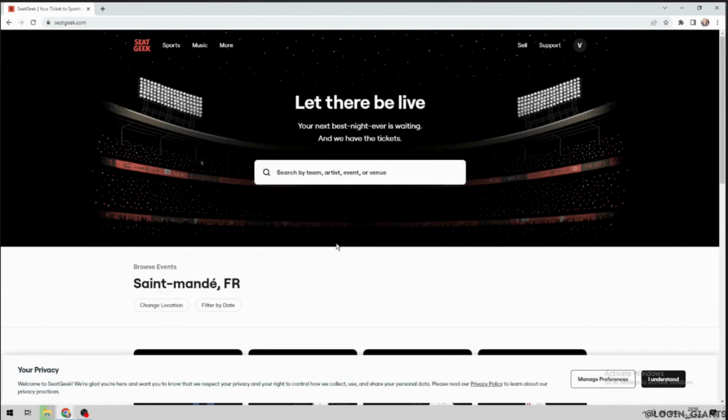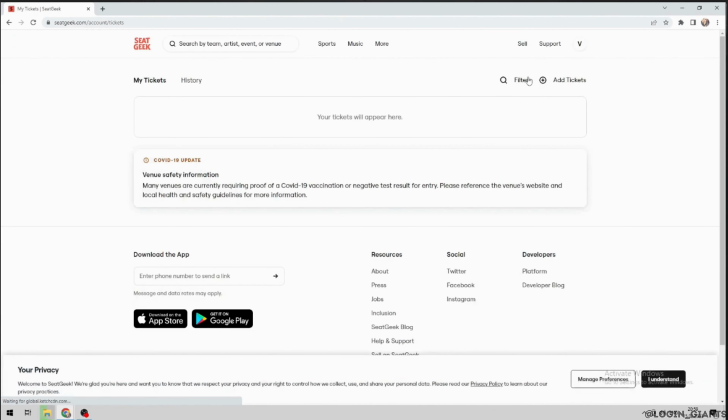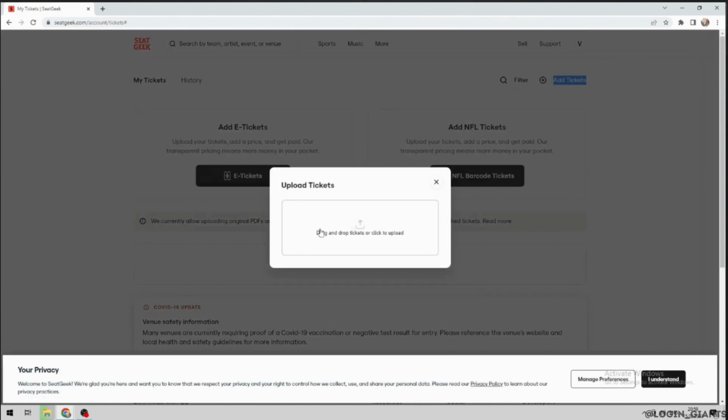Once you are in here, click on Sell at the top right. And then head over to Tickets. Now over here, right beside the filter, the option of Add Tickets will be visible to you. Click on it. This interface will pop up on your screen.